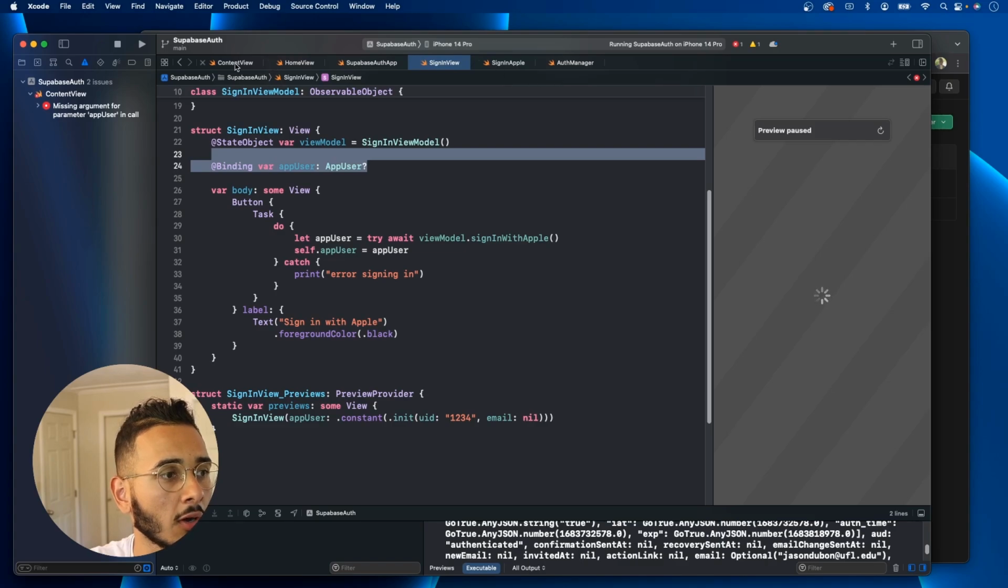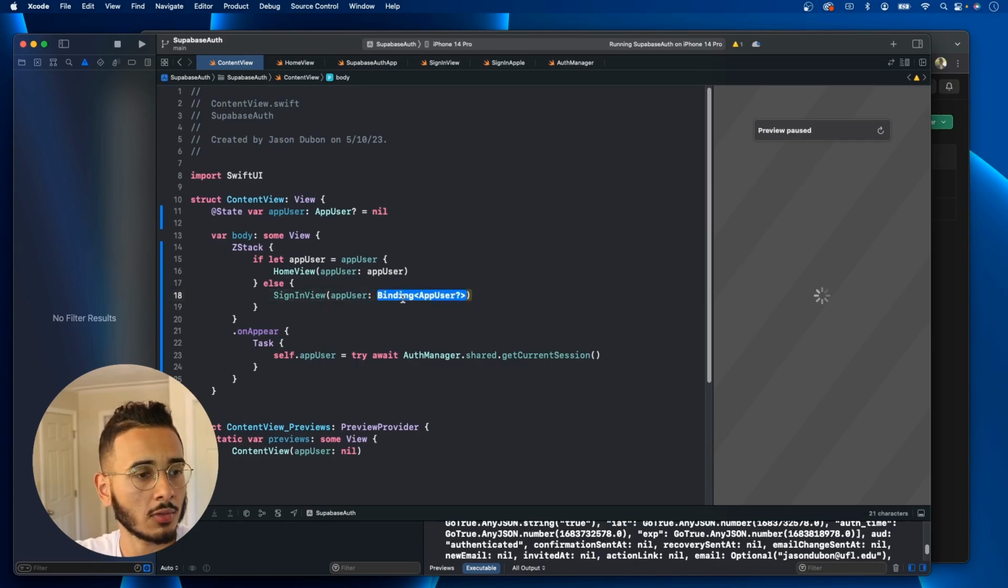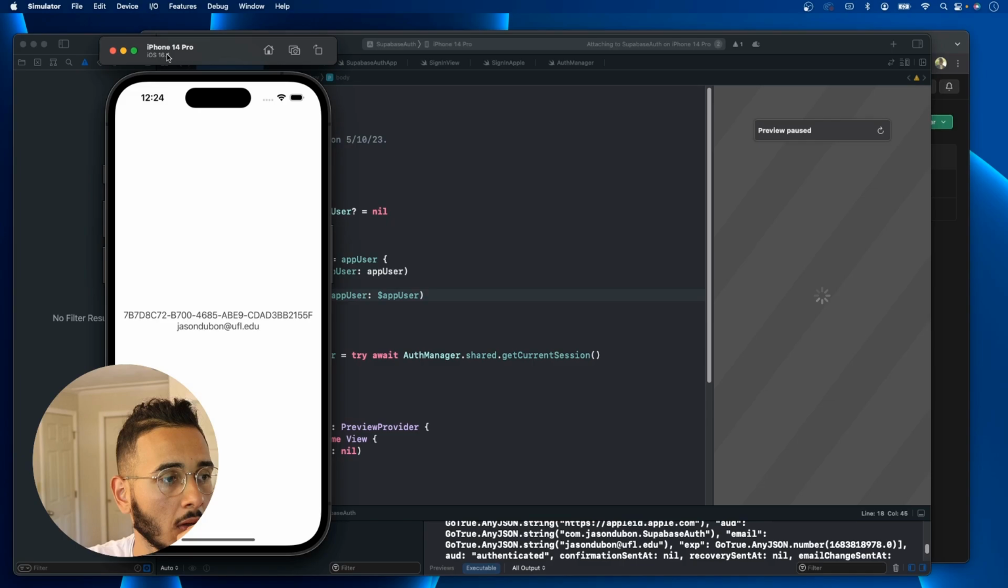Now we go back to our content view, and it's asking us to pass in the app user, and we can just pass in our app user here. Now we can run this. You see it loads up.